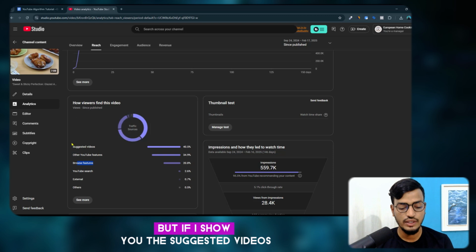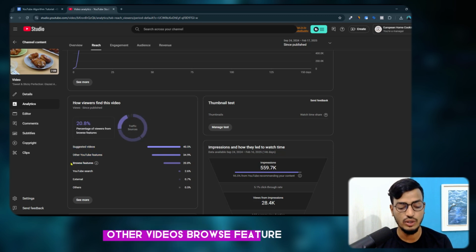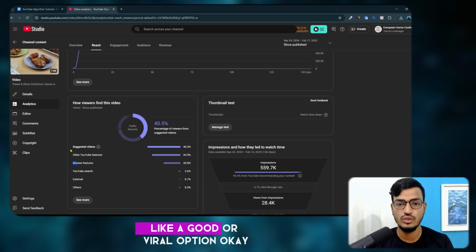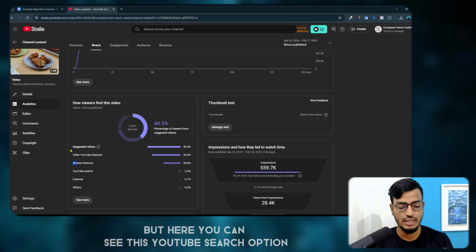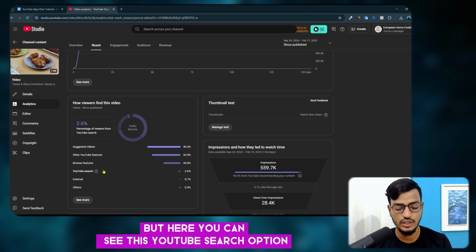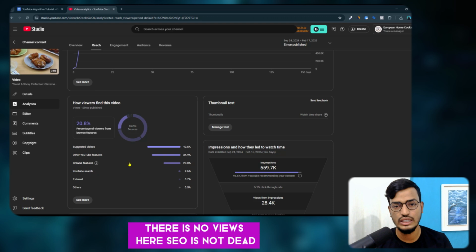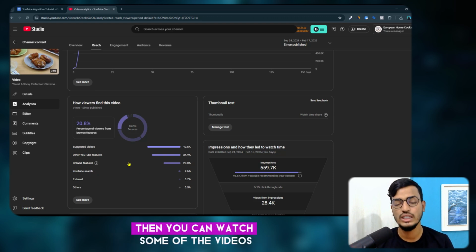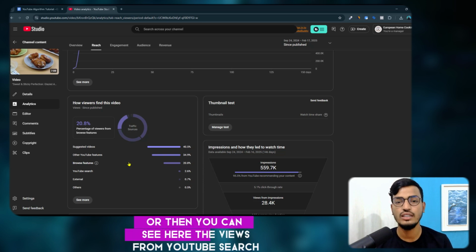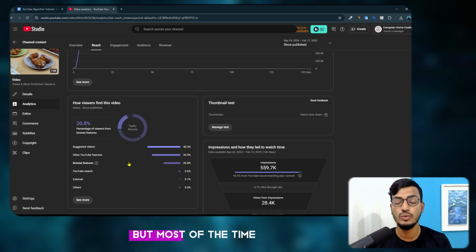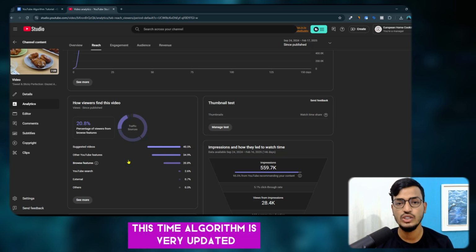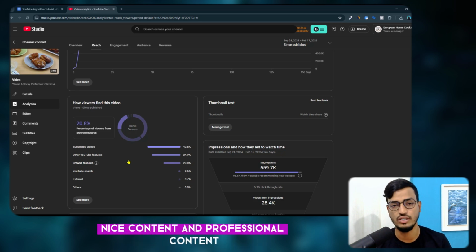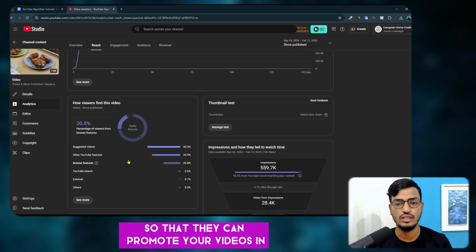But if I show you the suggested videos, other videos, and browse feature, these three advanced features will be called by the YouTube algorithm like a good or viral option. Okay, but here you can see in this YouTube search option, there are very few views. So SEO is not dead, it is working. If your video is searchable, then you can get some views from YouTube search. But most of the time, this algorithm is very updated, so you need to prove yourself to the YouTube algorithm that you are creating good, nice and professional content, so that they can promote your videos to various types of people.